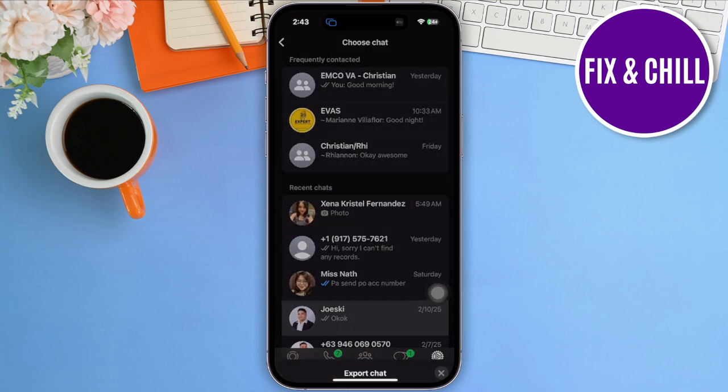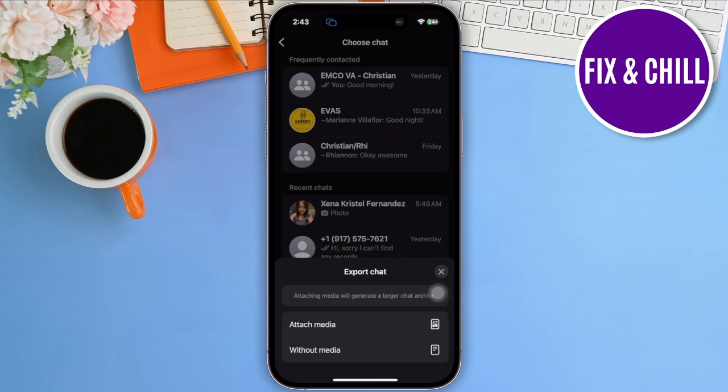Now select the chat that you want to back up or export. And from here, you will be choosing whether to attach media or go without media, as attaching media will generate a larger chat archive. So for now, I'm just going to select without media.